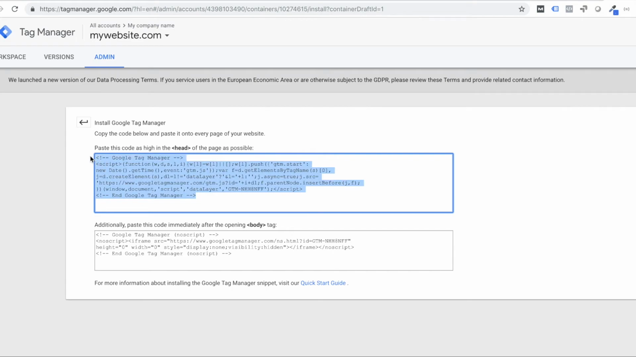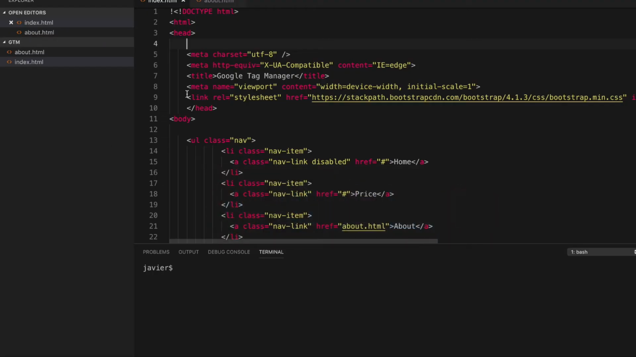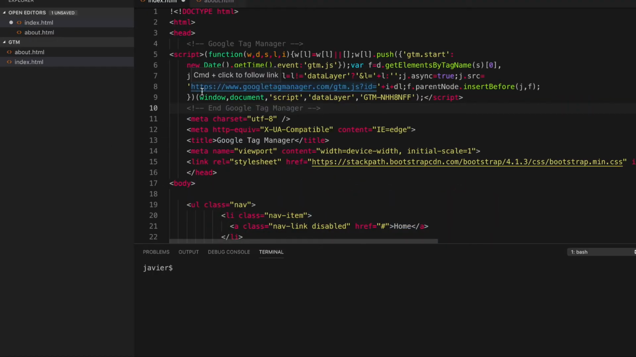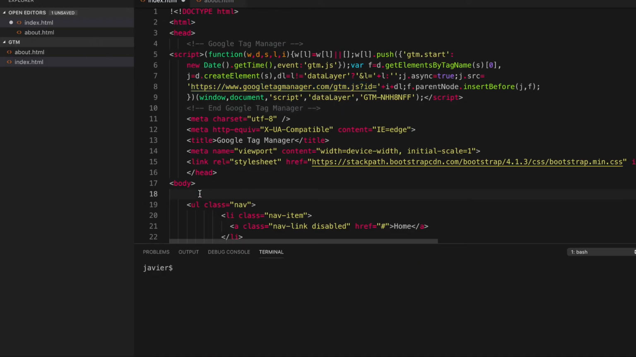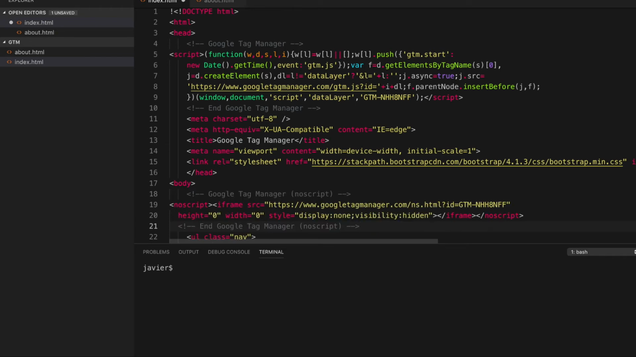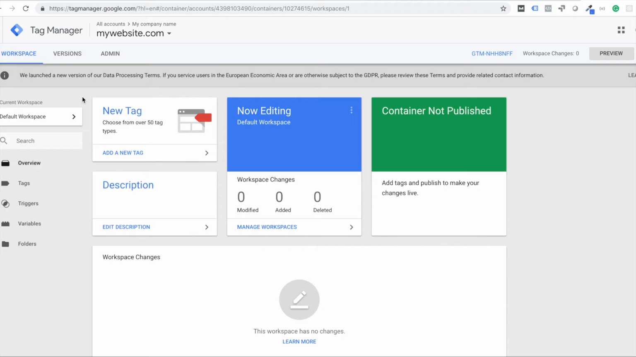So let's do that. Copy, paste in the head, copy, and paste in the body as high as possible. I already did this to the About HTML page to save time. So to check if the installation was successful, one last step.